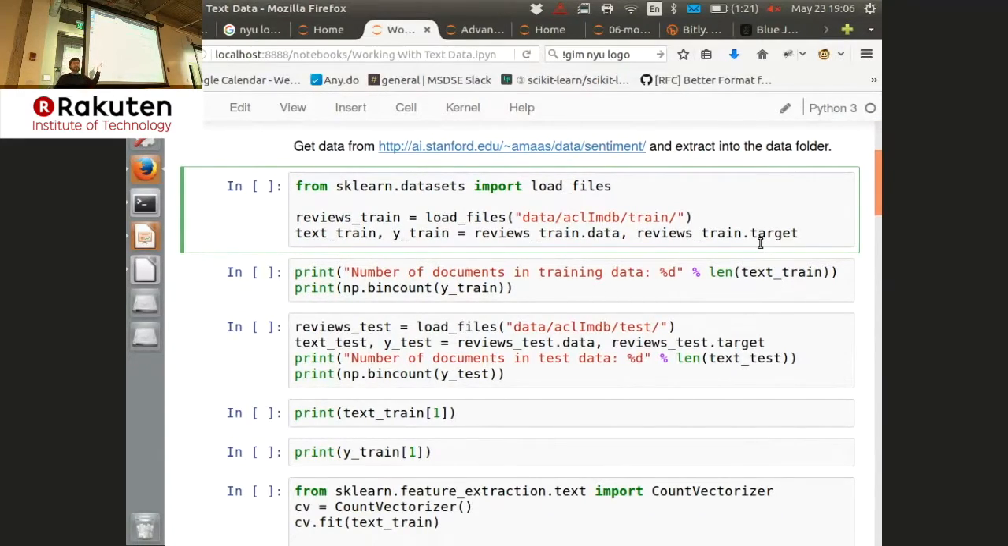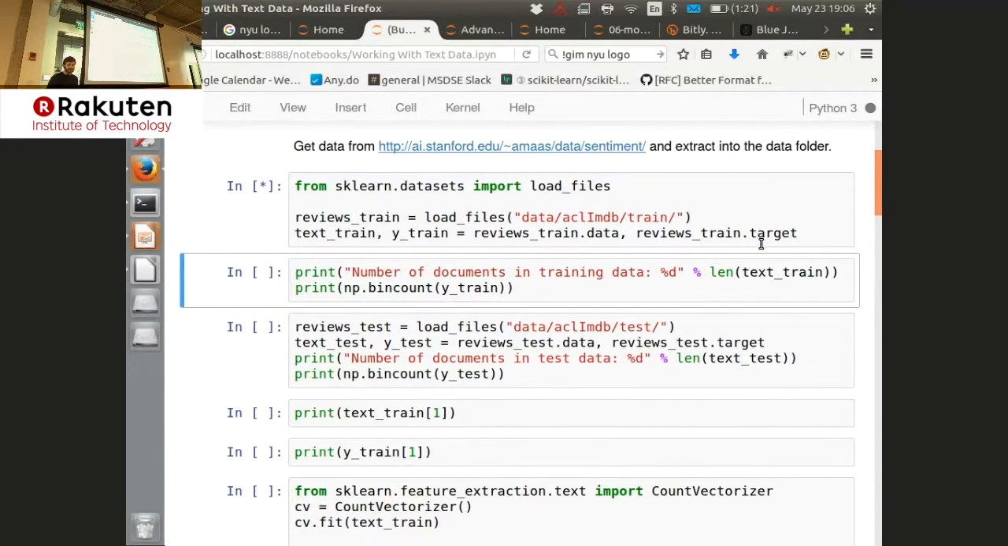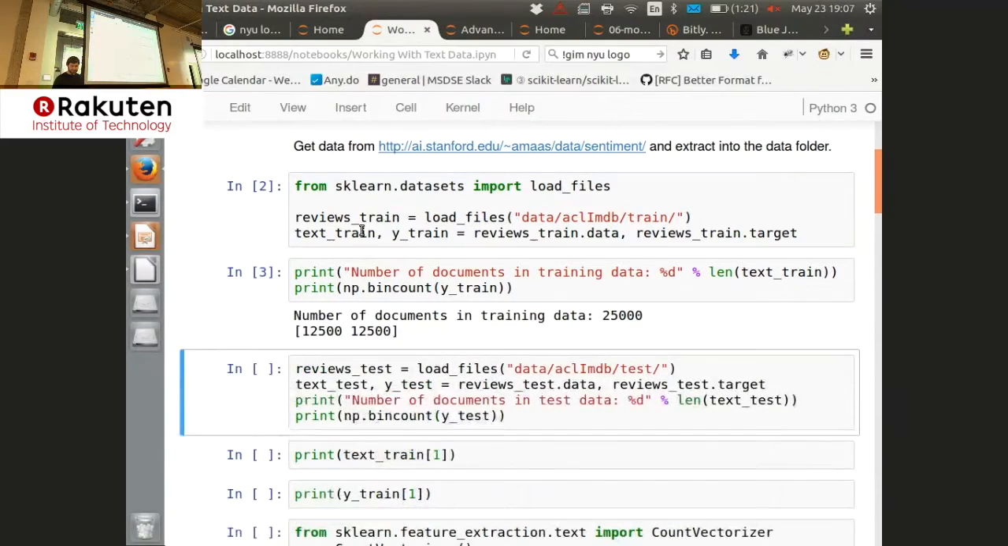So I'm loading the text data here first. Scikit-learn has a function called load_files that loads text files from a directory. It's not very exciting. Now we have text_train, which is a list of strings, and y_train, which is a list of zeros and ones. There are 25,000 training data points, and bincount counts the number of ones and zeros. So, okay, there are as many positive as negative.